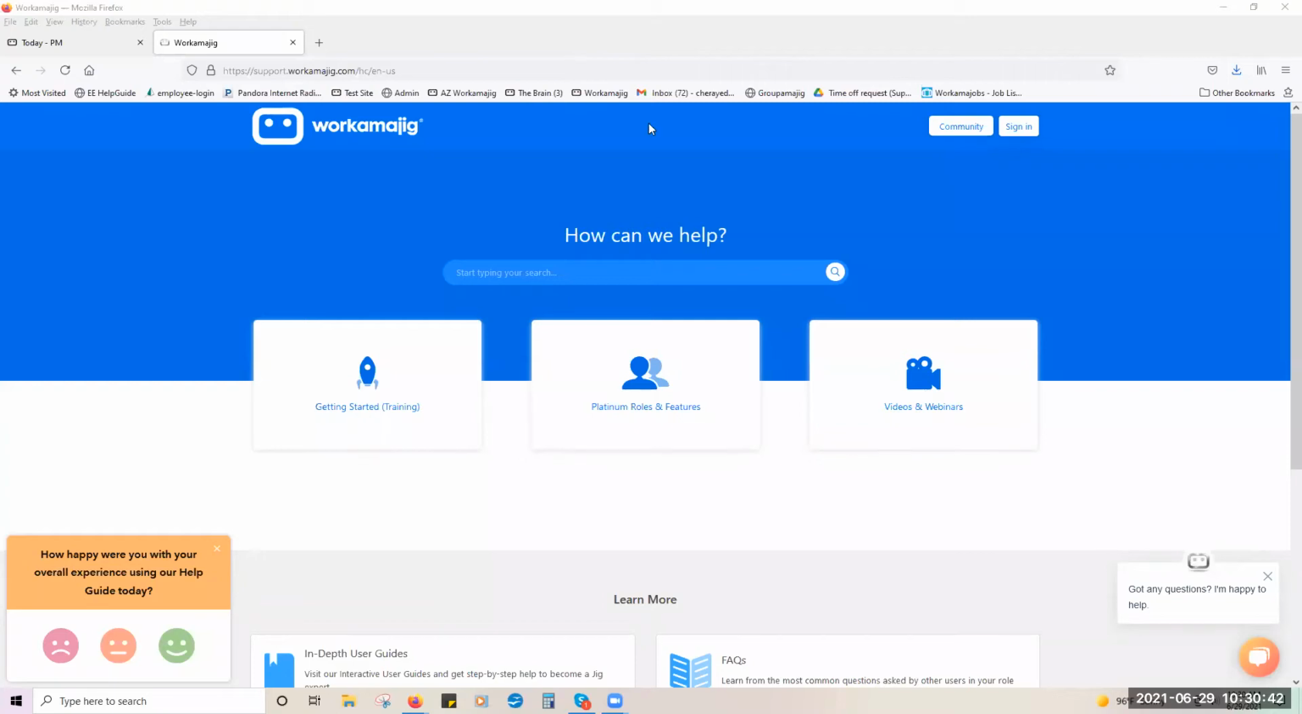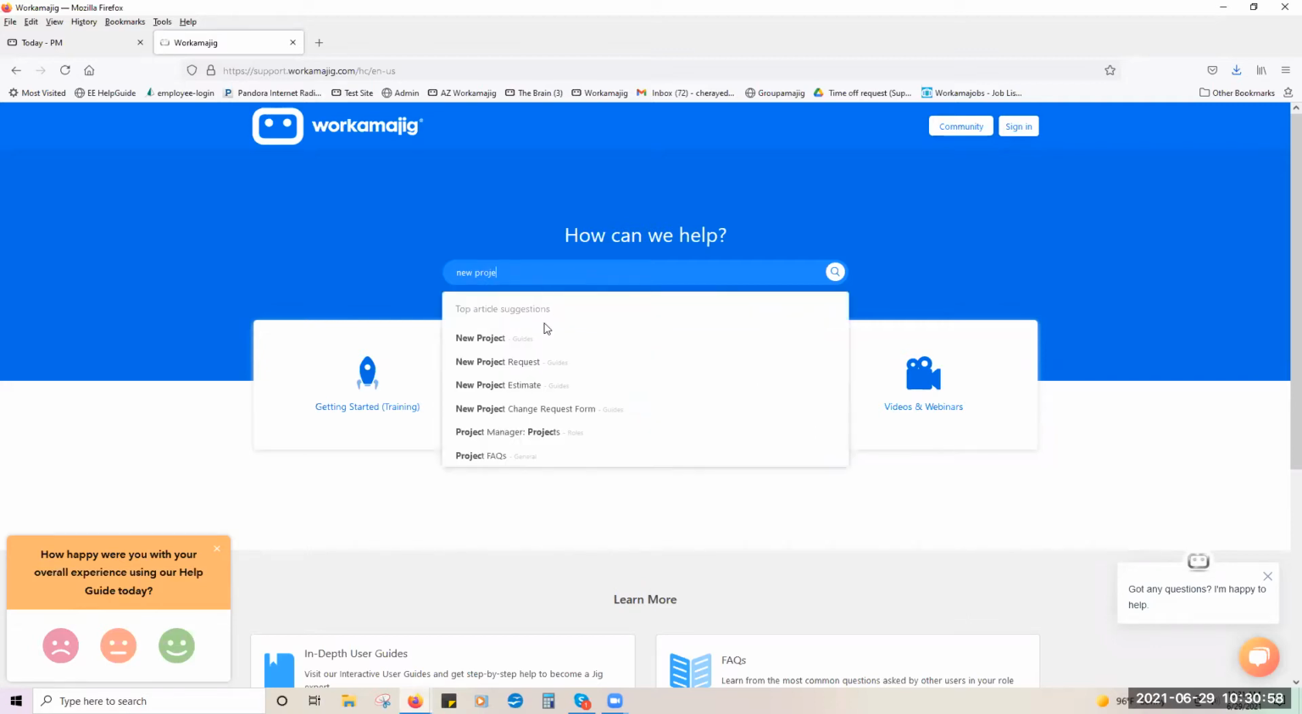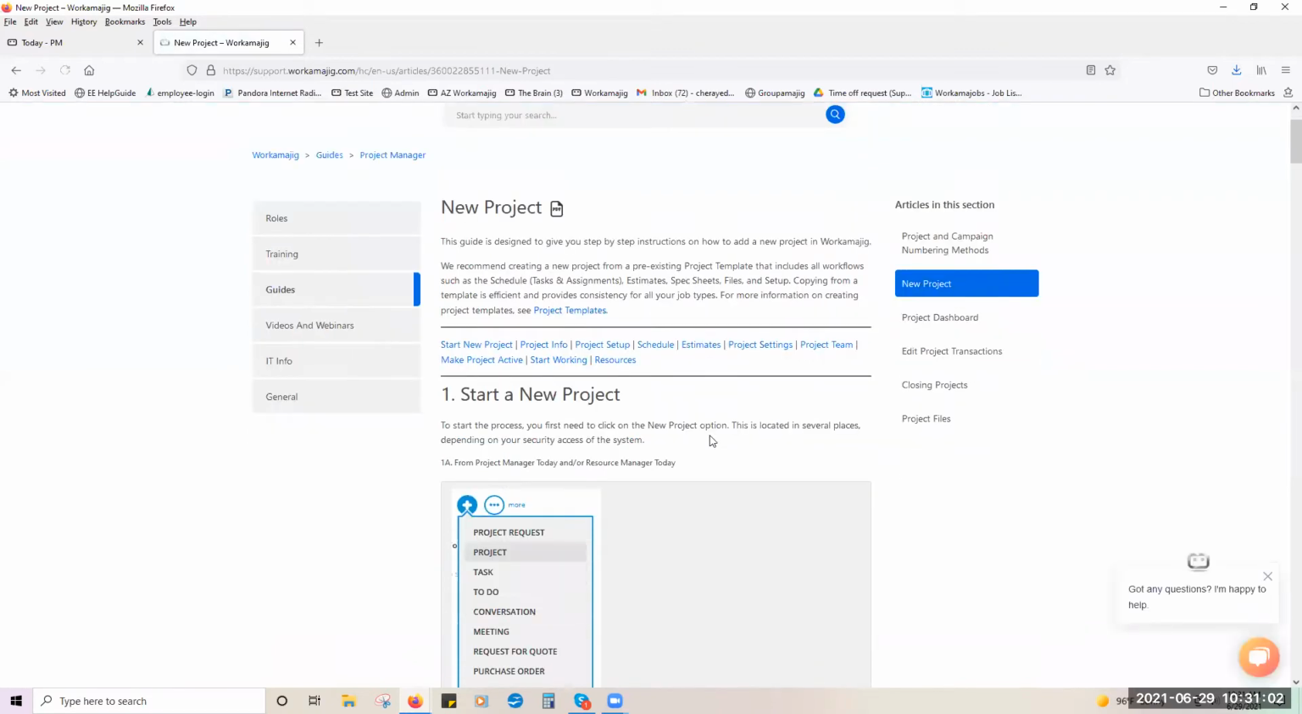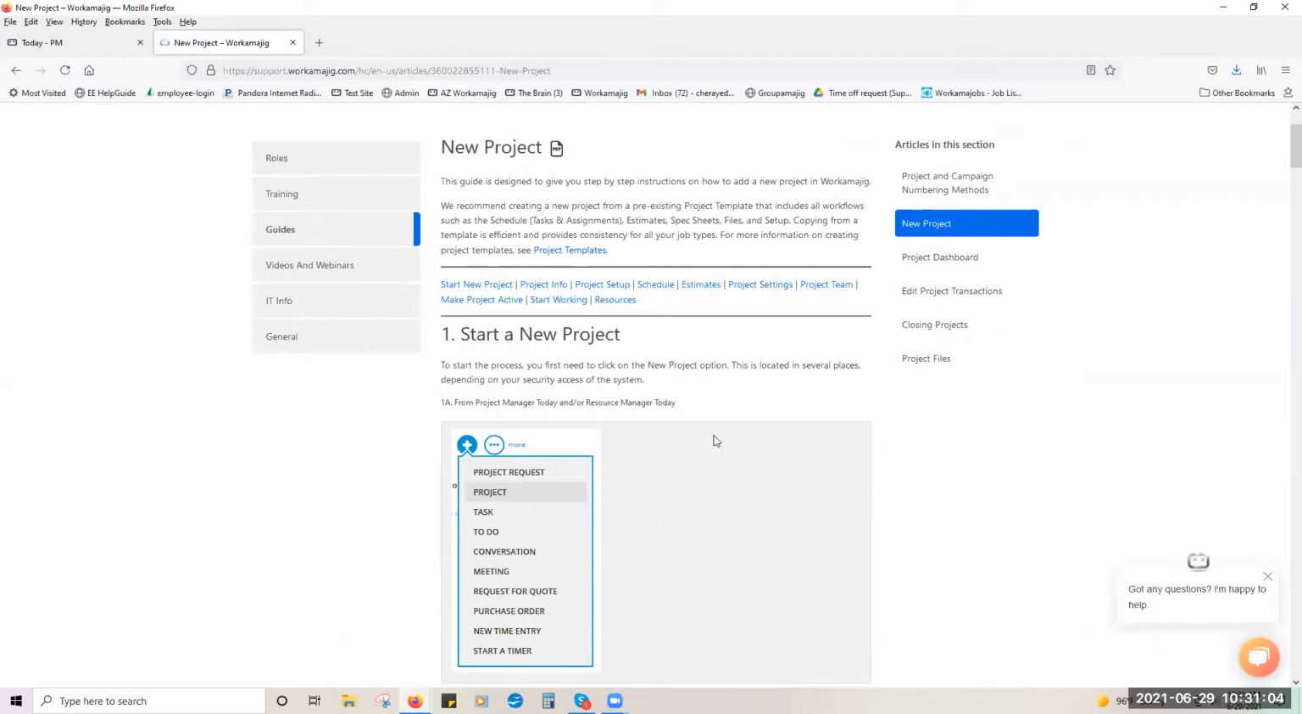So starting here at the help guide, I'm not sure if everybody is aware that you can get to this on any browser. You just type in support.workamajig.com and it's going to bring you into our home page. So here in the middle of this search box, I can start to type in new project. It's going to give me a list of options, and the first one is the new project.